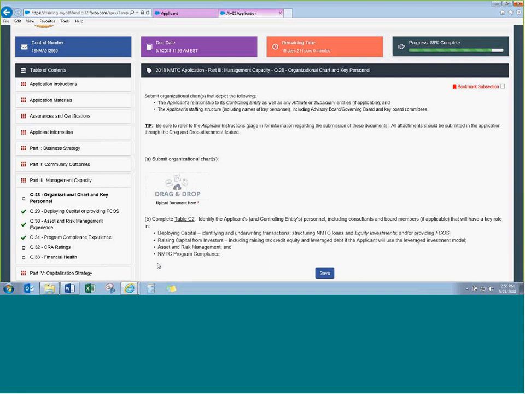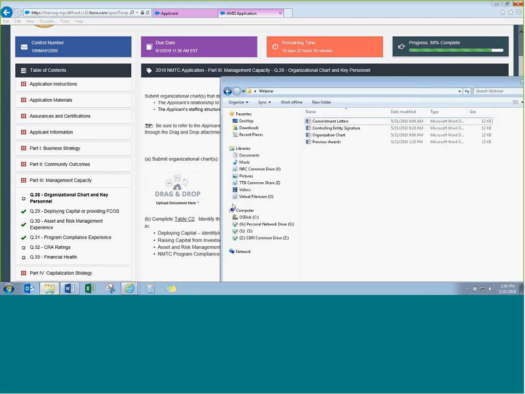To use the drag and drop function, you will need to first locate the file on your computer that you wish to upload using the File Explorer. Next, return to the application page and, using the cursor, drag the file you want to upload from your computer to the drag and drop upload box on the application.